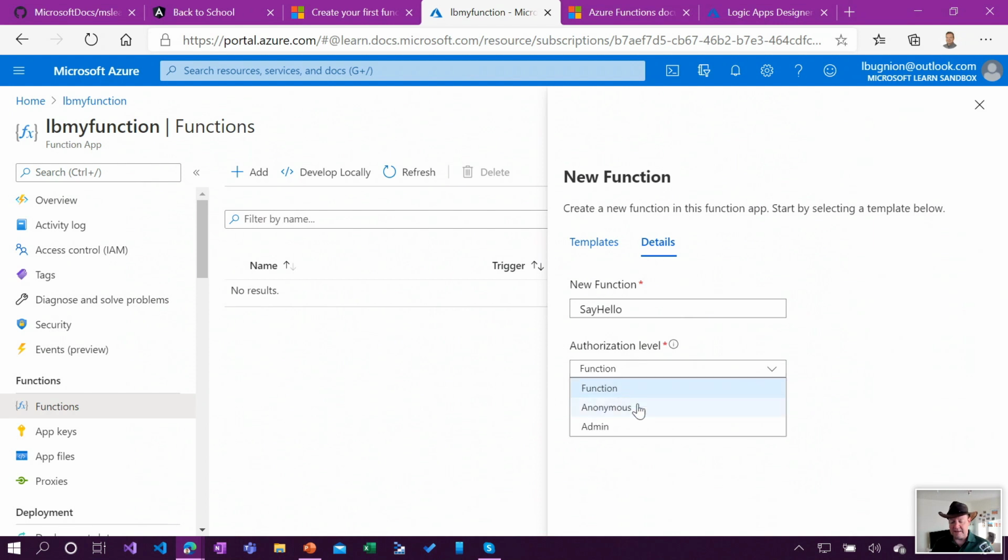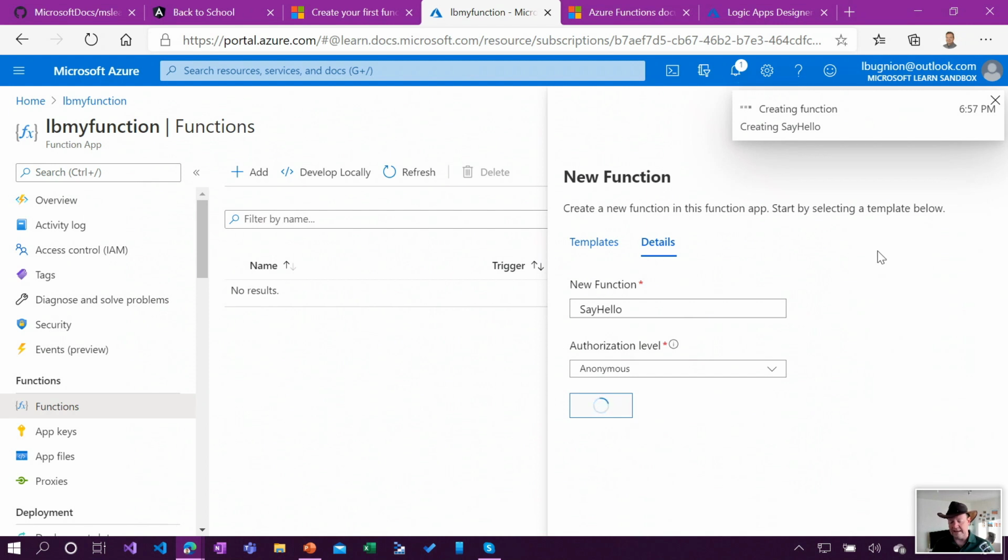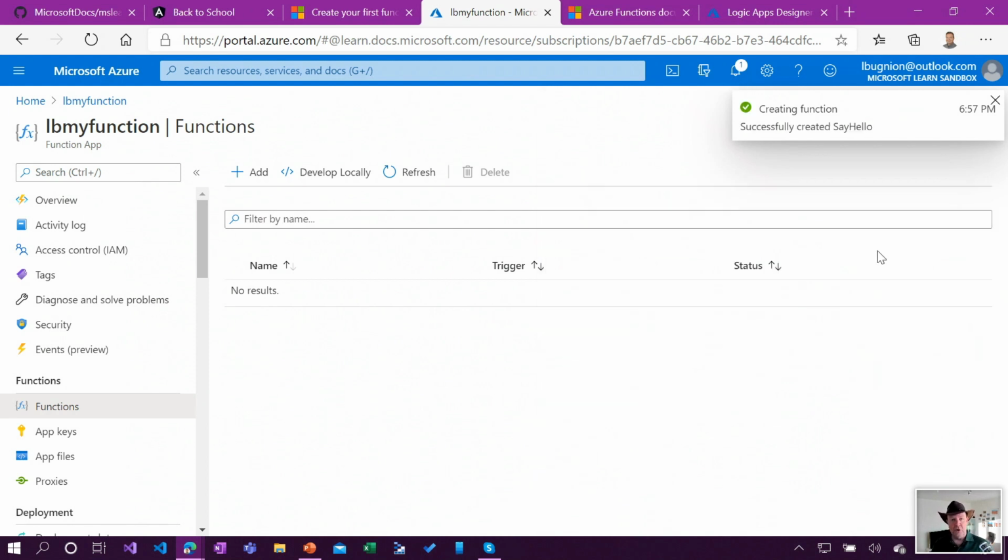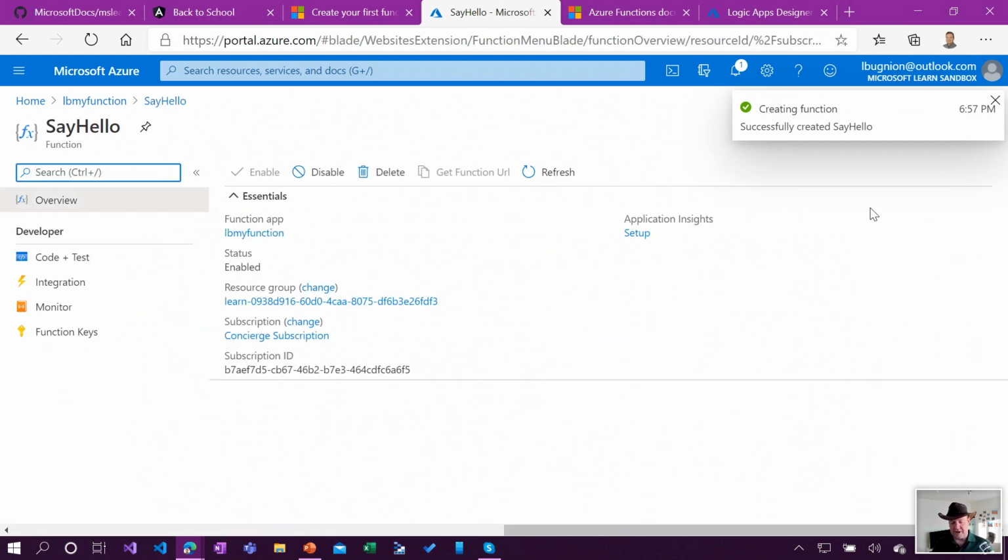And here I'm going to set the authorization level to anonymous. It's just easier. It means that anybody can call that. If I set function, then the function is going to be called using a code which is unique. So it's a little bit more security. But just for the demo purpose here, I'm going to create this function like that. And since I selected Node.js as an environment, it's going to create this function using JavaScript.